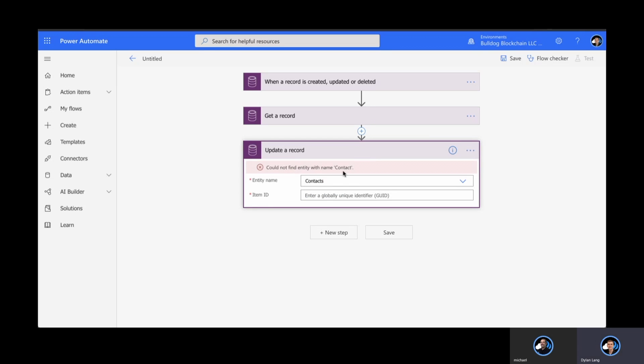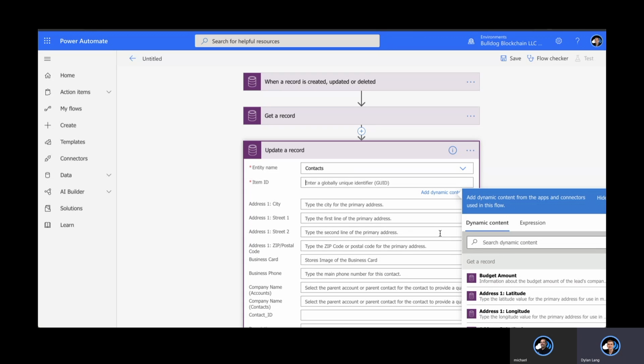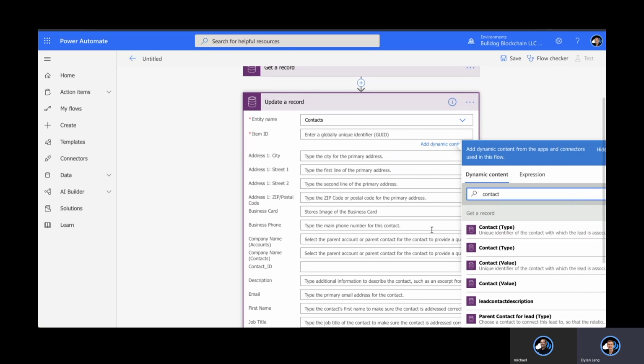Sometimes this pops up when you type in too fast. It'll just say can't find the entity. But basically what's going to happen is it's going to correct itself in a couple of minutes after you pick the entity. So now for item ID, we're going to go ahead and put contact because this is the related contact type.